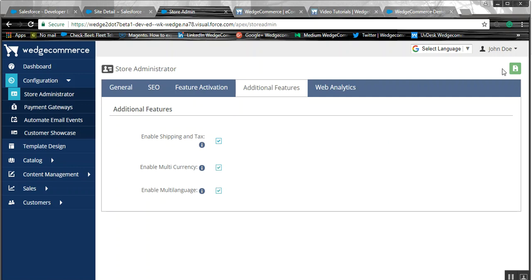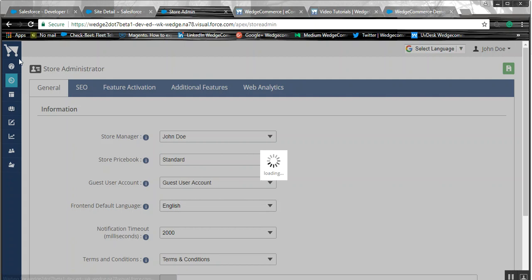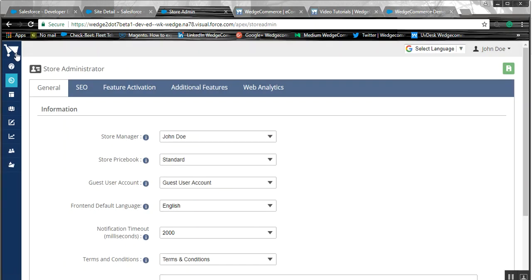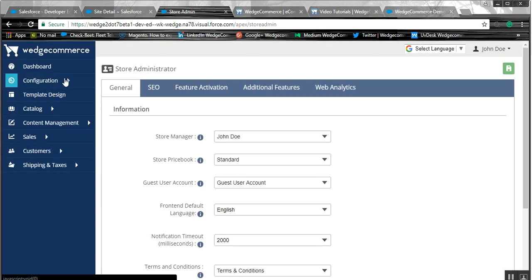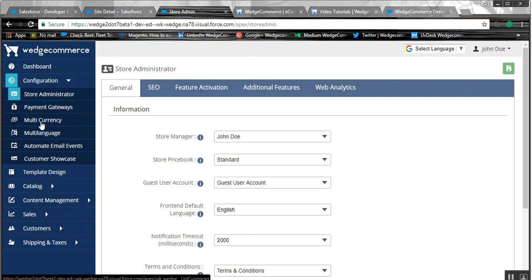Now, as I have checked them, just save it, and you may find three different tabs for each section. So let's verify. As you can see, a new section for shipping and taxes has been added under this panel. For the locations that you need to define, you then define the shipping methods and the taxes. Further, under configurations, you will find multi-currency and multi-language functionality.